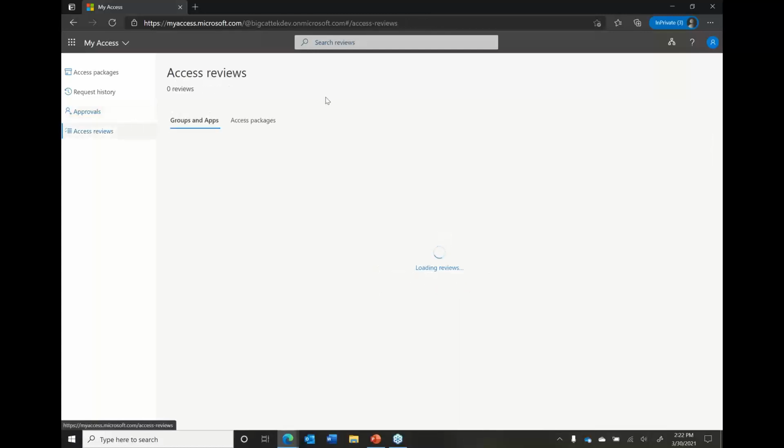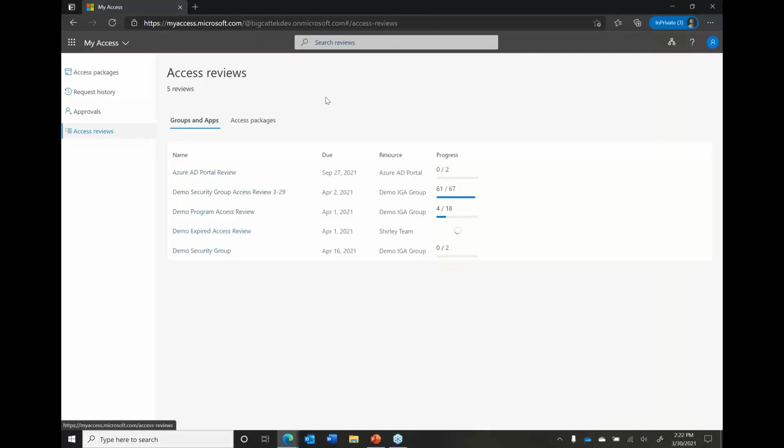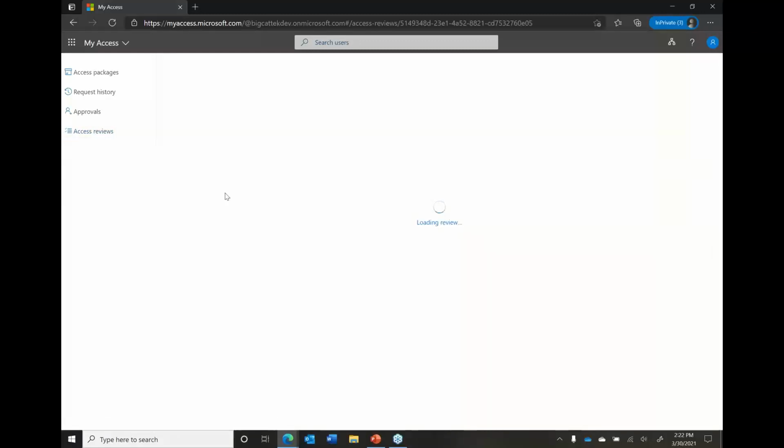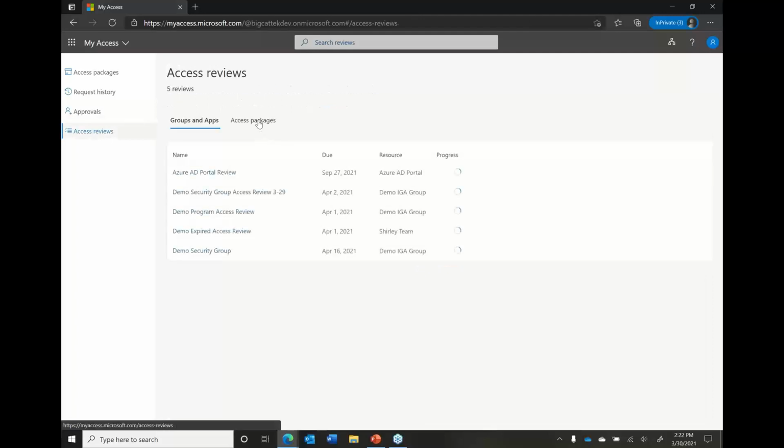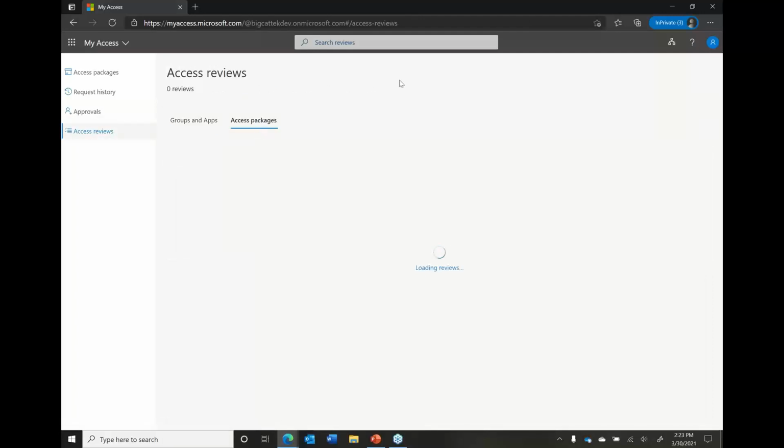And then I can see the access reviews, and these show me the different access reviews that I have the ability to go in and approve or deny access, and then just the different access packages. If they're created, I can approve or deny those also.